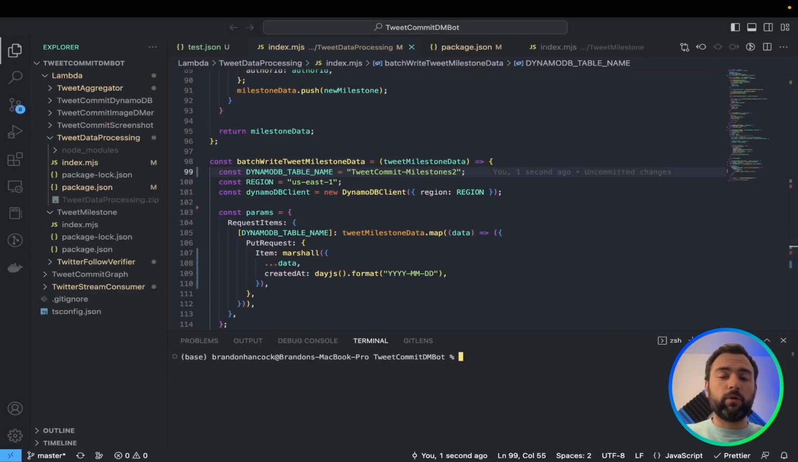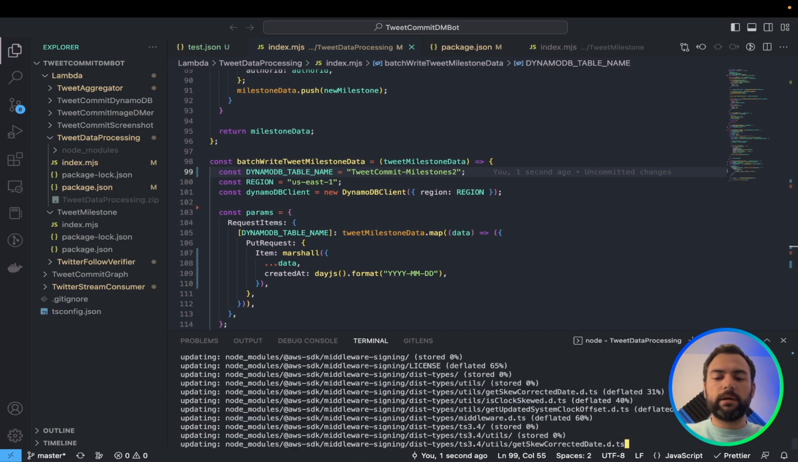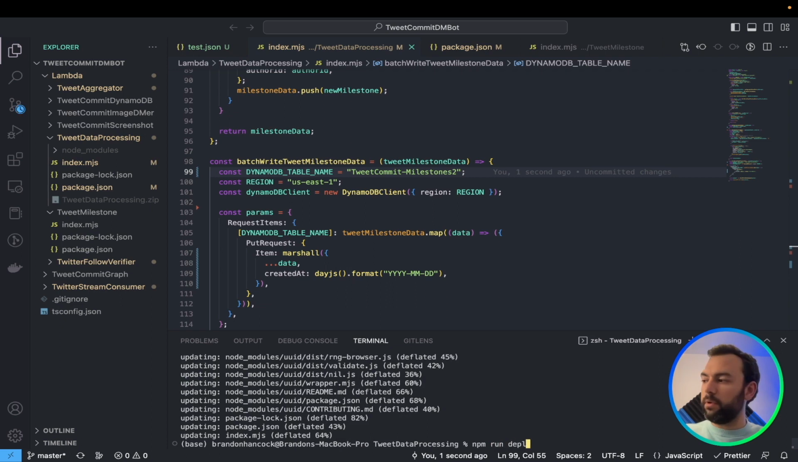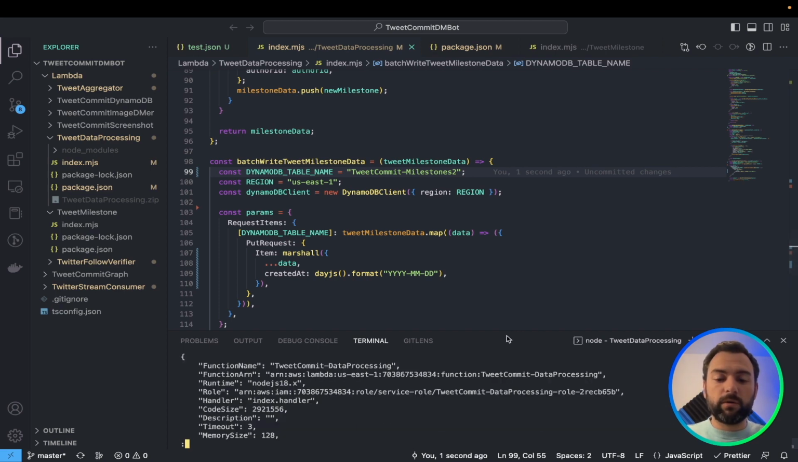But now we need to do the normal drill of zipping everything up and deploying it. So let's just make sure we're in the right folder first. And we're not, so I'm going to cd over to our Lambda functions folder and then our tweet data processing folder. And then I'm going to run our npm run zip and then our npm run deploy just to make sure everything's working properly.